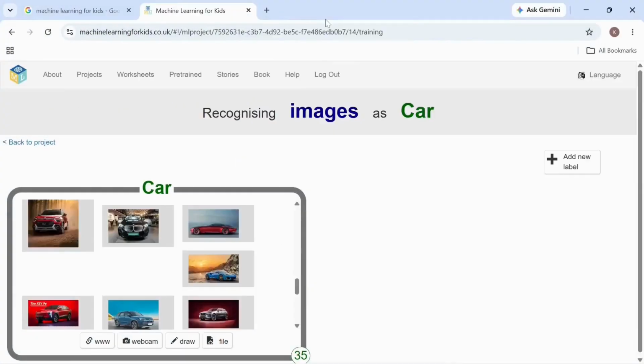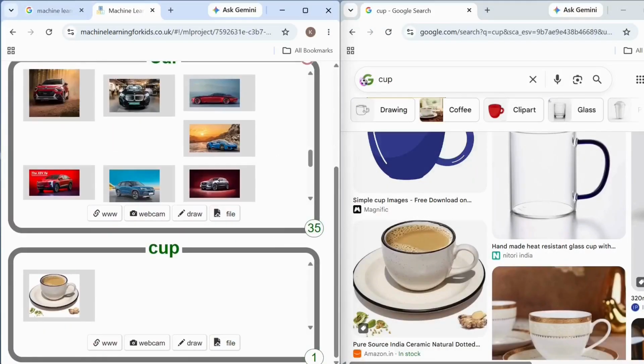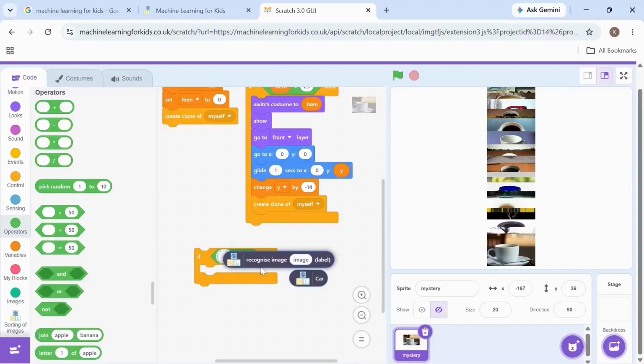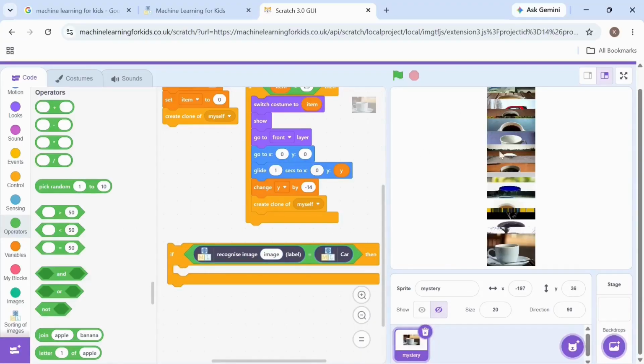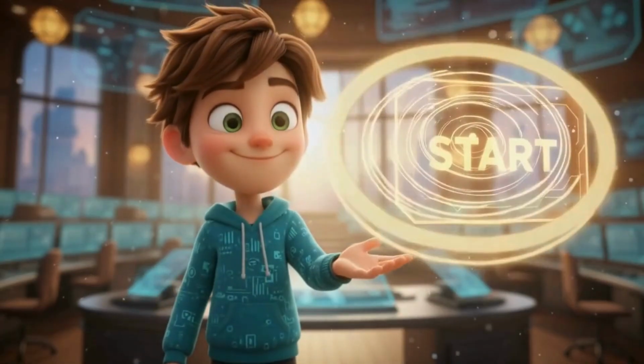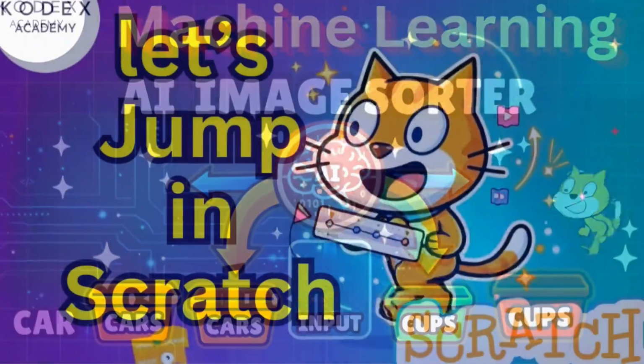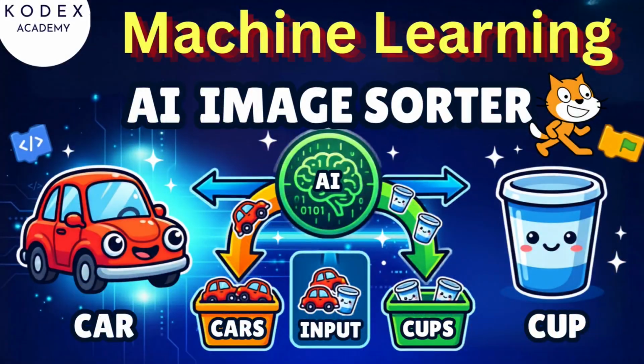Today, we will build an amazing AI image sorter. We will train our AI to recognize cars and cups and different objects. Then watch it automatically sort each image into the correct category. So, are you ready to train your very first AI and see it recognize images like magic? So, let's jump into Scratch and start building.